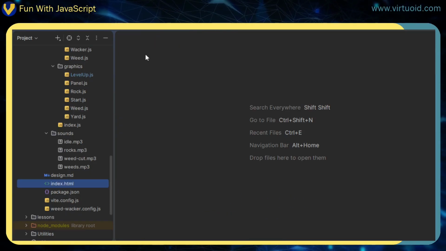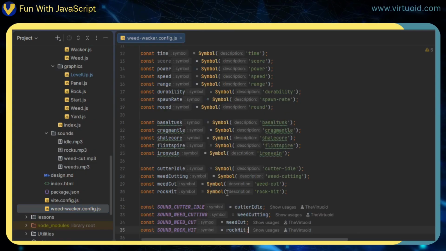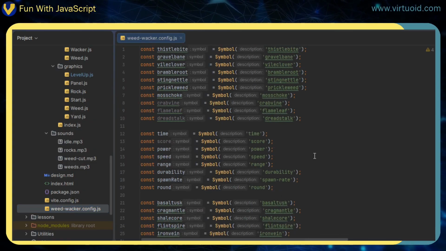What I really do want to show you before we get into it is that I try to put everything configurable within one file. And that's in what we call a Weed Wacker config file. So you see absolutely everything inside of here. First of all, we have all the different names of the weeds. These weed names were generated by AI. I did not do that.